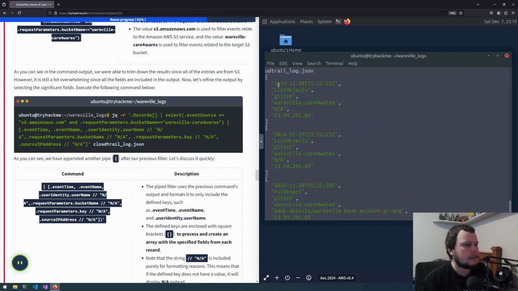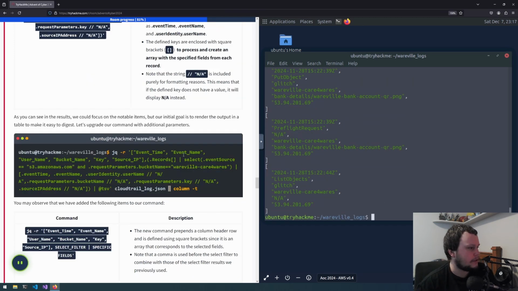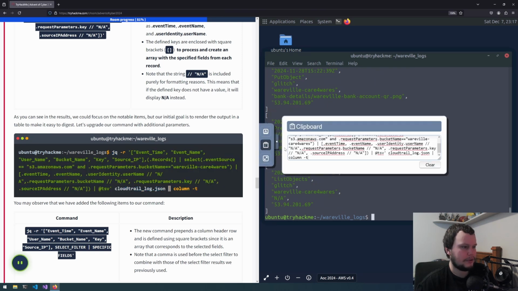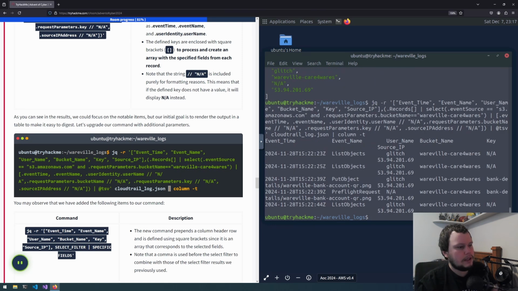Ooh, so list objects, this is 1128. Then glitch did a put object, so that seems like he changed it. Okay, well, we've now got another whole thing like this. I'm not going to type it out again, so we'll paste it into the console, and we now have it in a table.